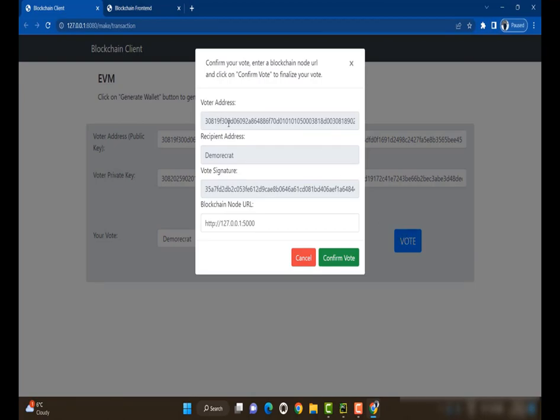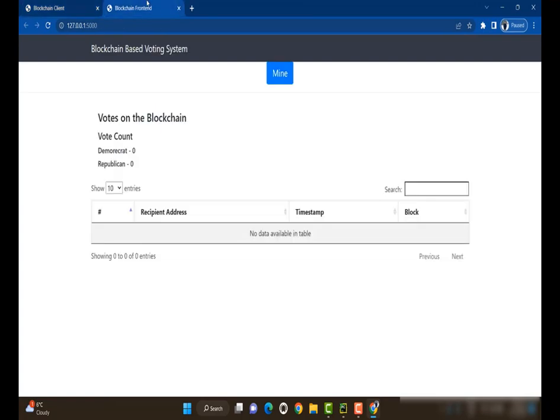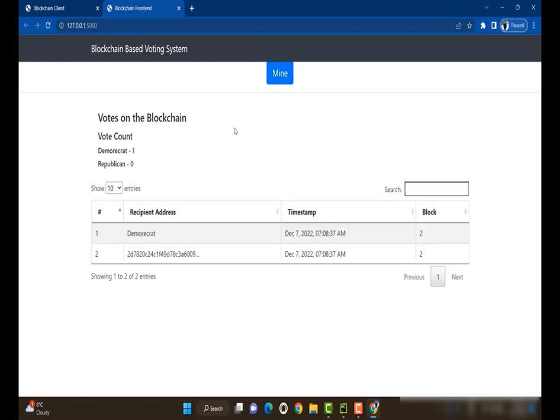Here we can see the voter address and vote signature. When we click confirm, it shows successfully voted using blockchain and added to the next block. Now we can check it from our front page. For checking it, we have to mine it. It's a proof of work. When we click mine, we can see the vote count 1 for Democrat, and here we can see the block is added. It is also showing the time when the voter gave his vote, and the recipient address is added.